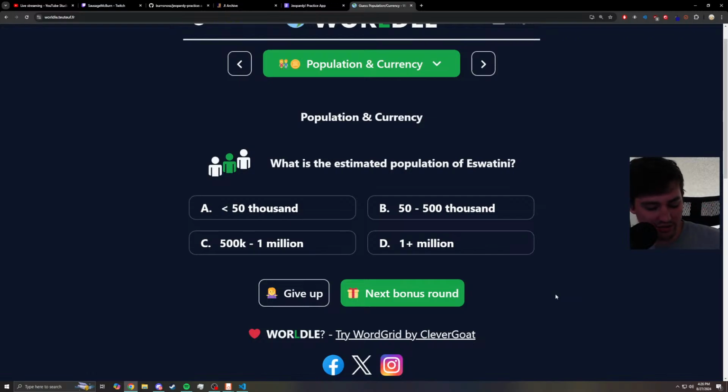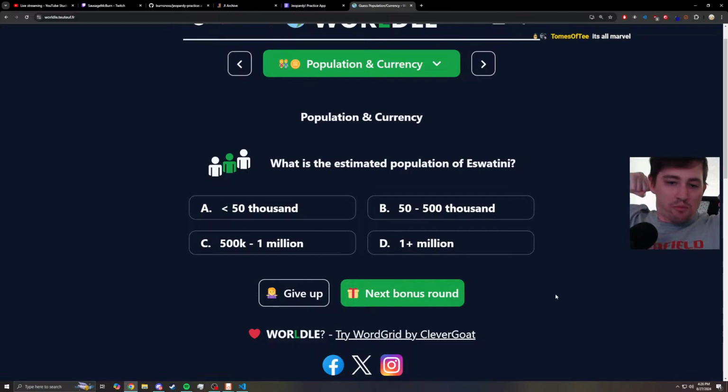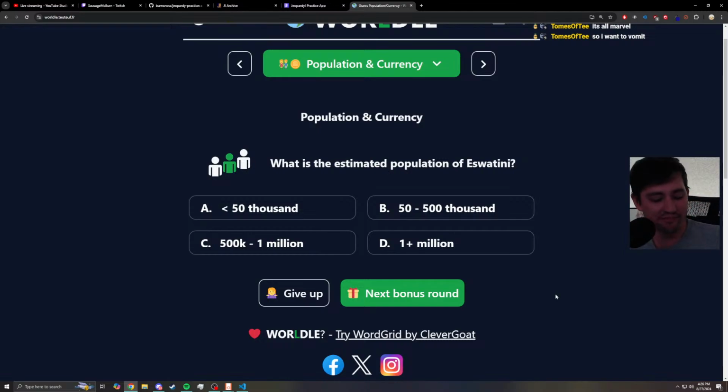Anything good on the Battle Pass this season? Any hot, sexy skins? It's all Marvel? Yeah. So I want to vomit. Not my fave. But hey, whatever floats the boats of those.